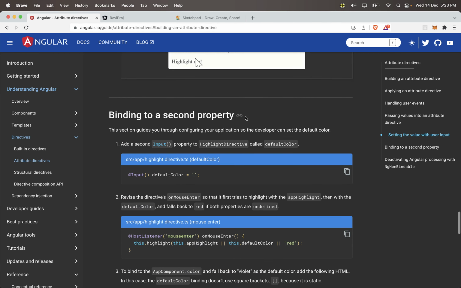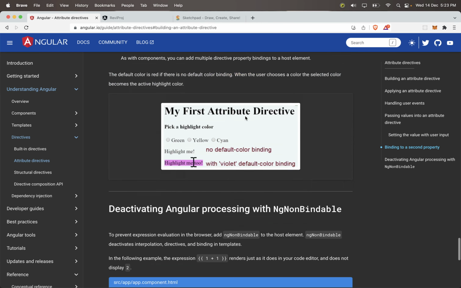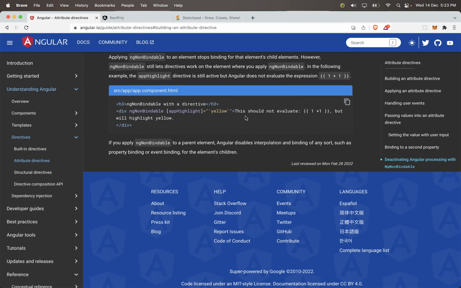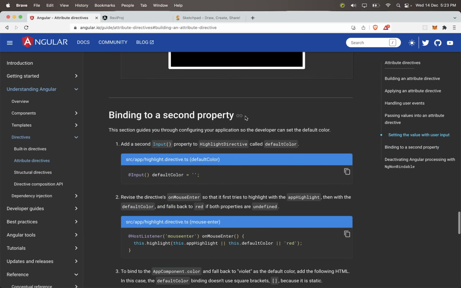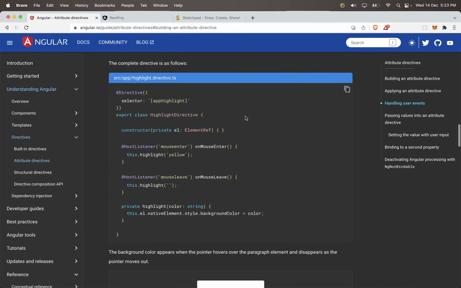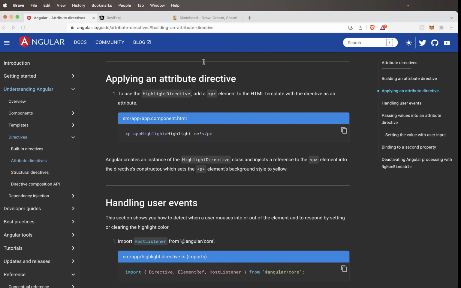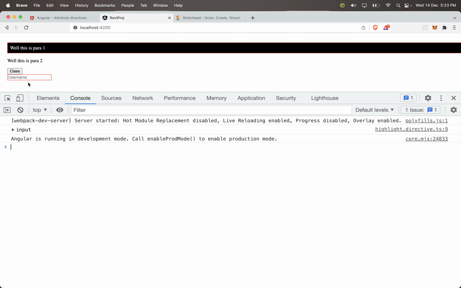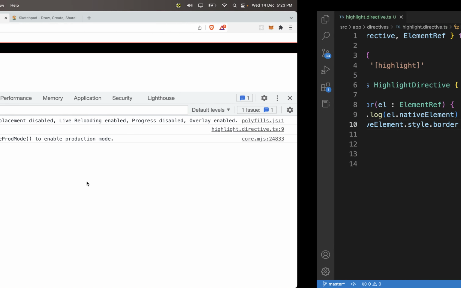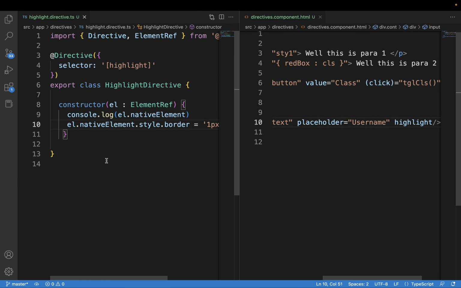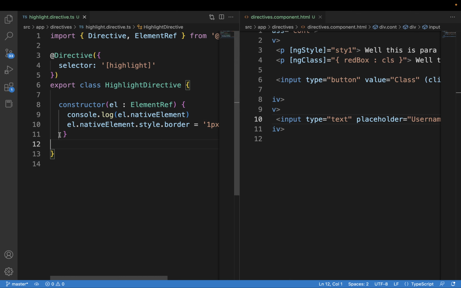Whatever you are trying to do over here is absolutely okay. Now what I wanted to do is this thing. A border should be decorated. If I hover the cursor, it should become blue. If I remove the cursor, it should become black. So how do you do that? So how do you access the events?